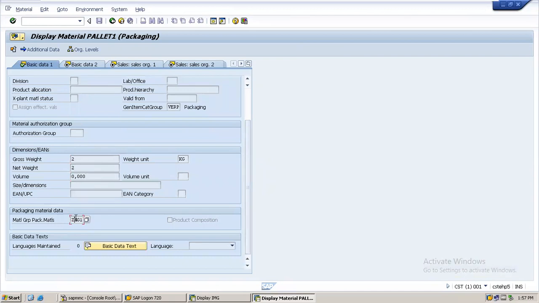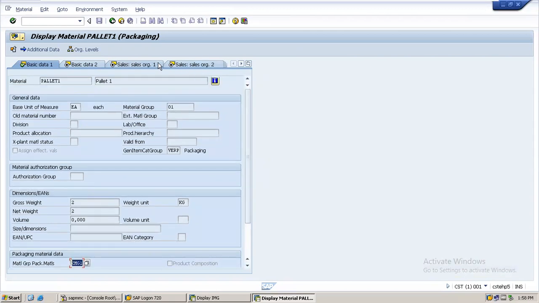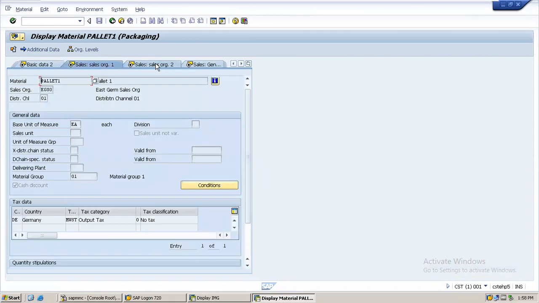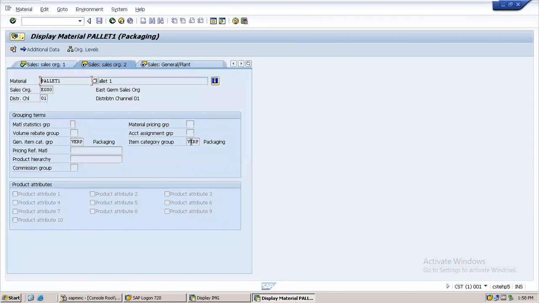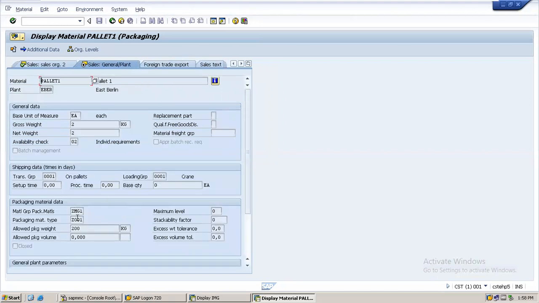So here I can provide which group this packaging material is a part of. It is a part of ZMG1 group. So I can maintain that information, right? Then I can go to the sales view. In sales view, the item category group will be VRP. And then here in packaging materials, VRP material types, I have maintained the material group of packaging material ZMG1. It is coming from our basic data one. And I mentioned packaging material types. The packaging material type is Z001 pallet.